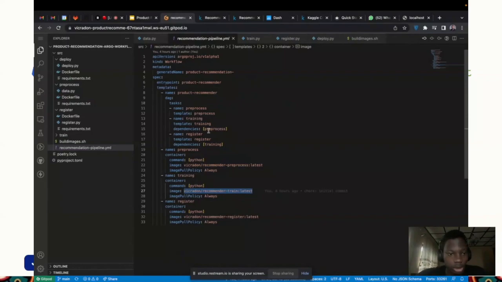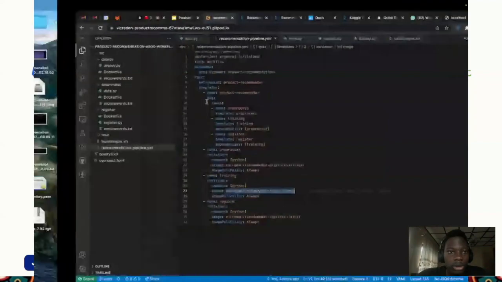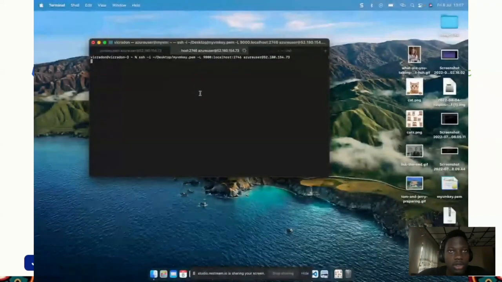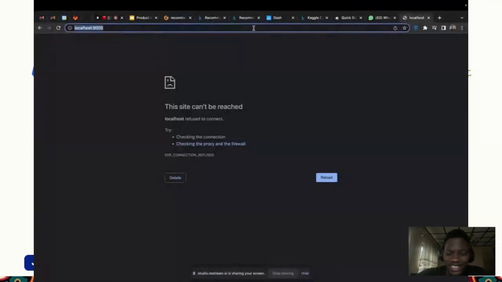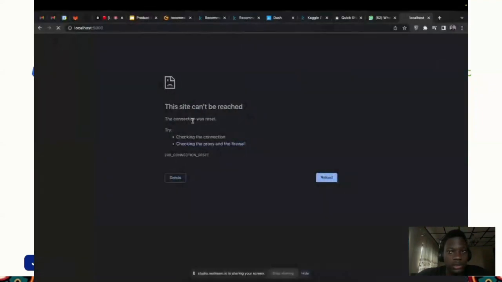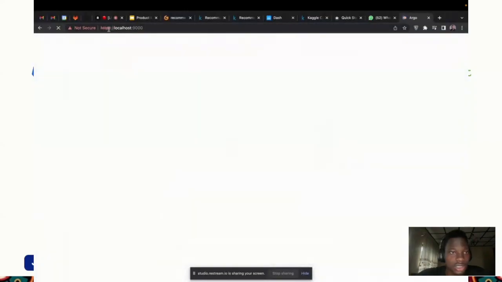Right. So let me just check whether Minio has started. Yeah, it has started, it's running now. So I'm just going to connect the server to my local. I meant to port forward it, so let's port forward it. For some weird reason, it only runs on HTTPS.